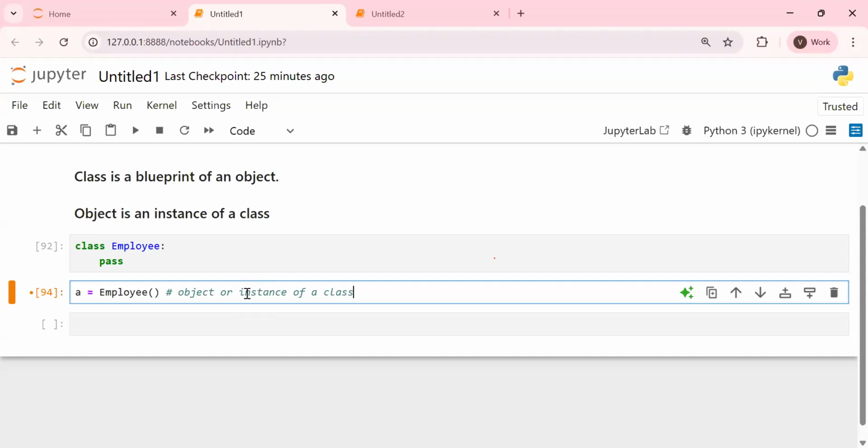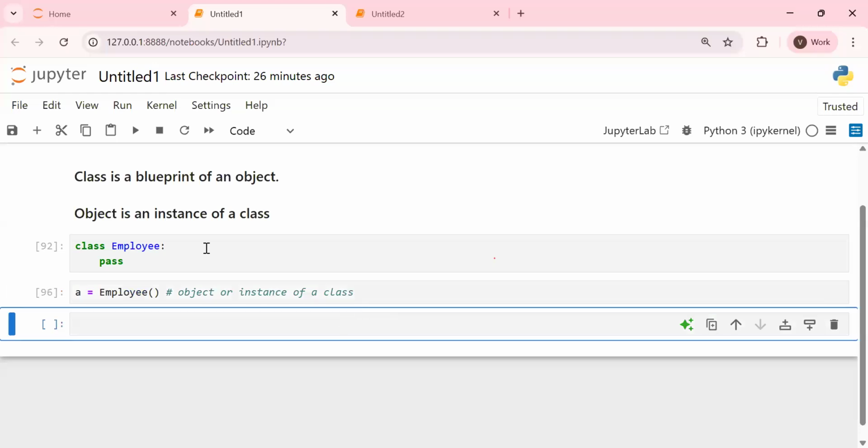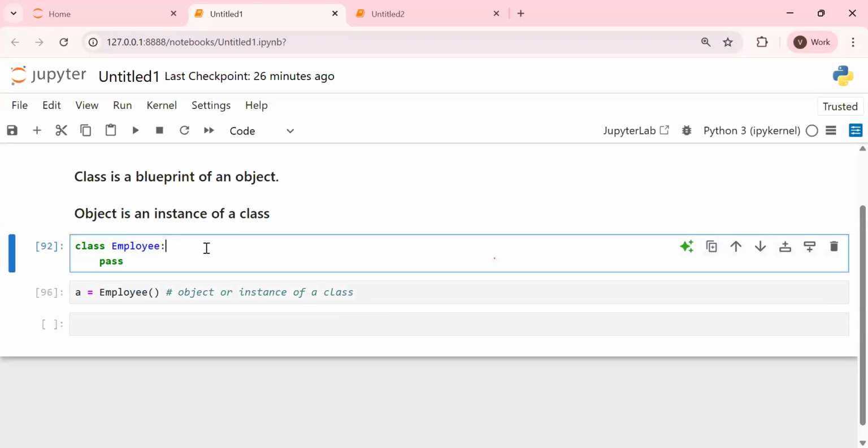What you're now doing here is creating an object, or an instance, of this particular class. Now you can see when I run this, it's not going to do anything. Why? Because the class is empty. How do we know the class is empty? Like I said, your class contains either attributes or methods, but in this case, there's nothing there.